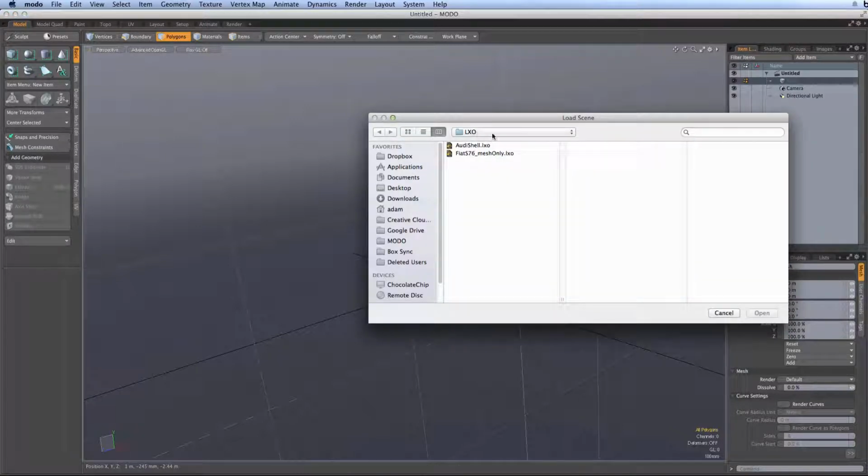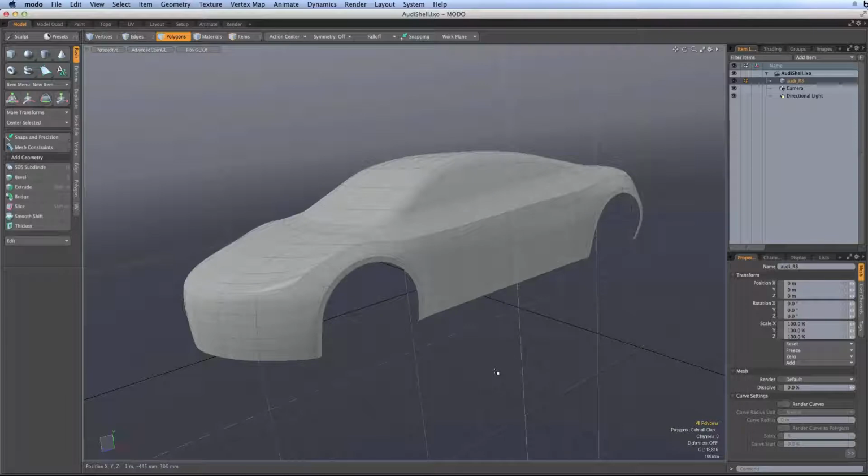If you look in your project directory for this series, you're going to find an Audi shell LXO. Let's open that up. And this is just a very basic shell of a car body to play with selection modes and just general modeling tools. So let's start by looking at the basics. We've got vertex, edge, and poly selection modes.